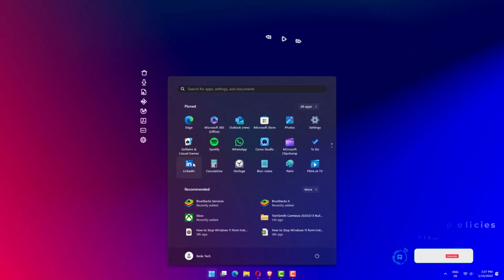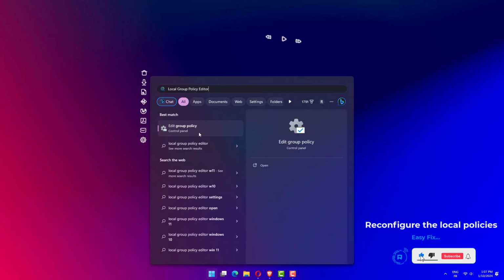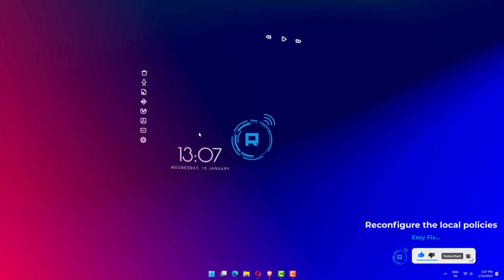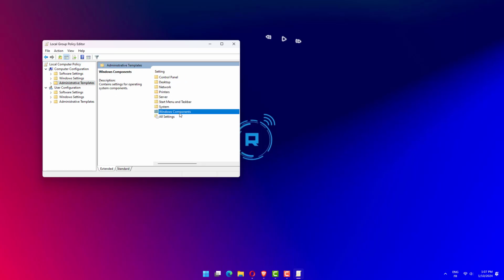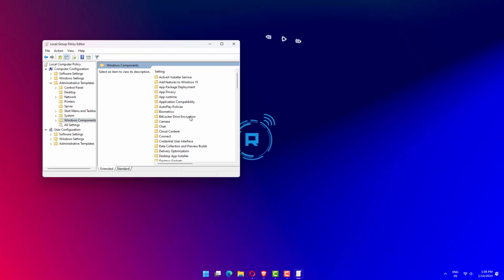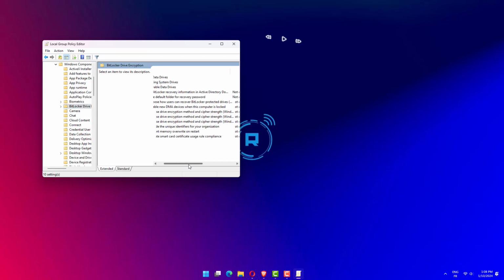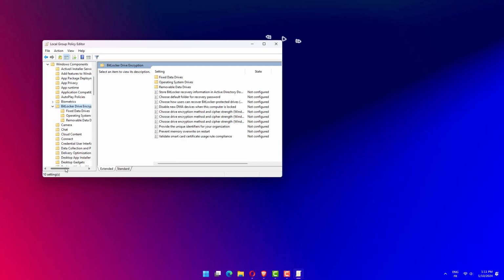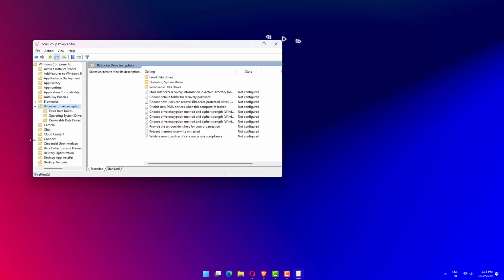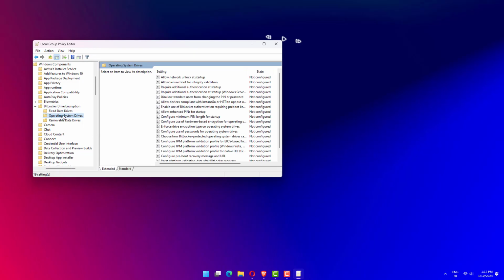Press Windows plus S to open the search menu, type Local Group Policy Editor, and click the relevant search result. Expand Administrative Templates under Computer Configuration from the left pane, and then double-click on Windows Components. Select BitLocker Drive Encryption, then choose Operating System Drives under it, and double-click on Configure TPM Platform Validation Profile for native UEFI firmware configurations on the right.